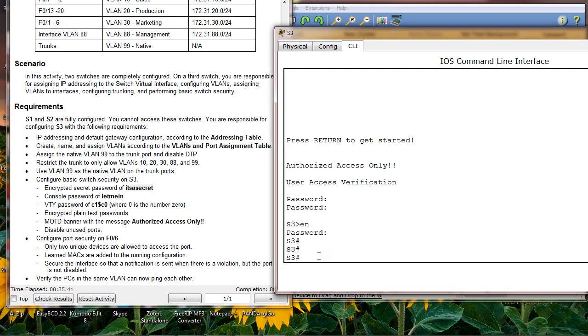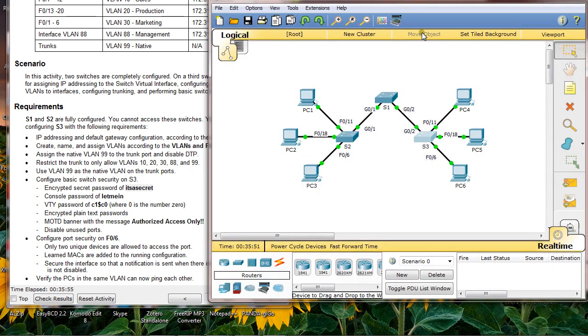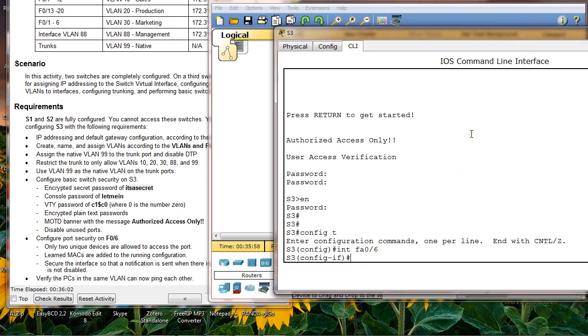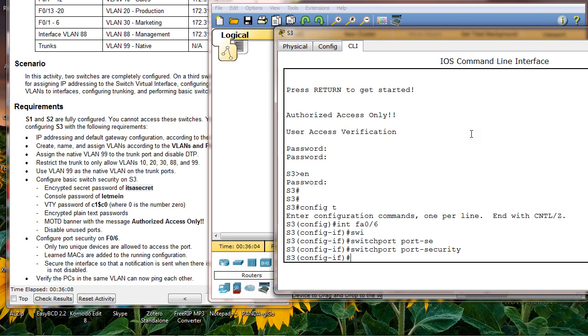Okay, and let's see. For the port security, I have to go to configuration mode, and then interface FA06. So that's this port, right? And then I have to enable port security, right?